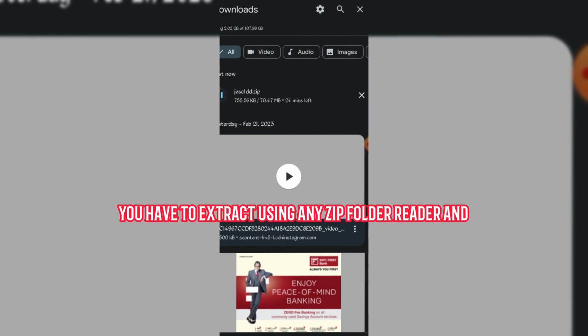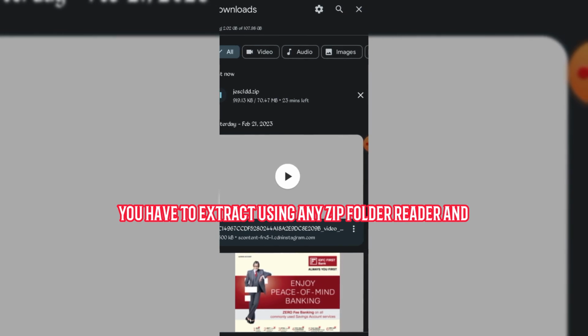This file will be downloaded as a zip. You have to extract it using any zip folder reader or you can extract it by Google Files provided by your phone.